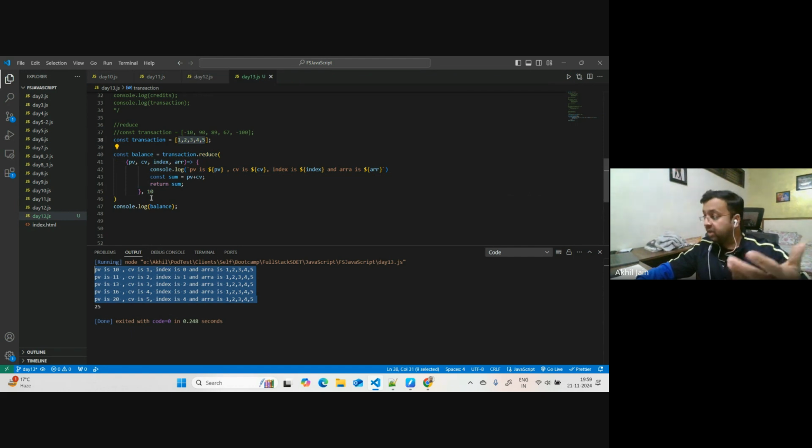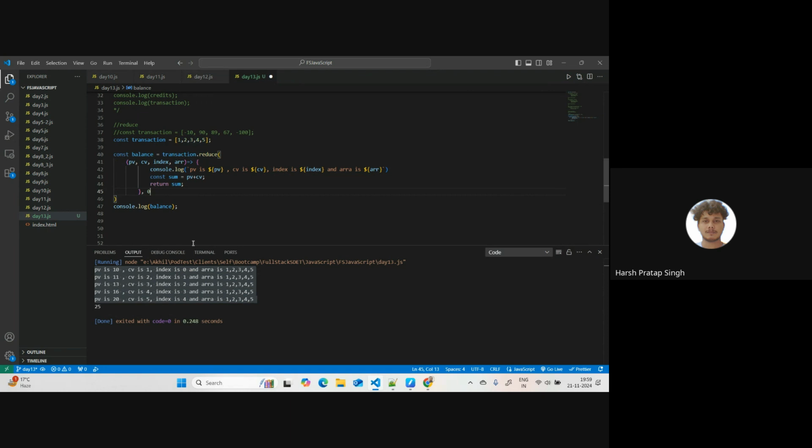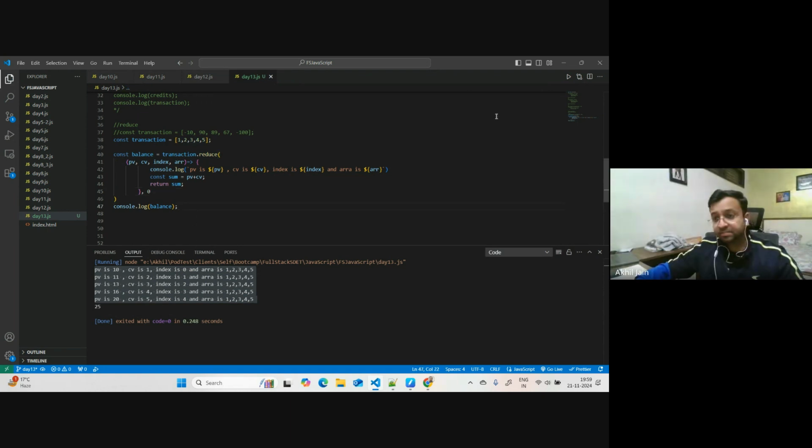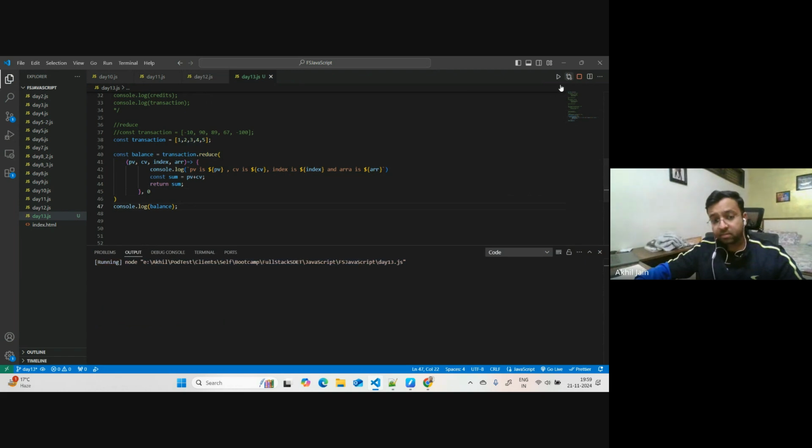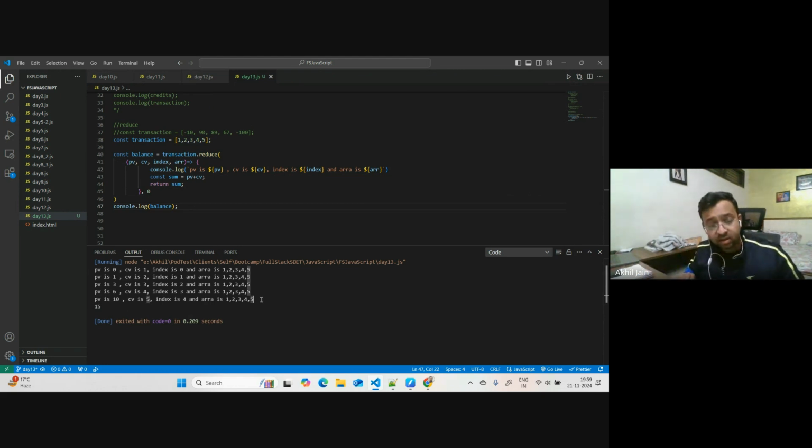If I wanted a similar result as earlier, what should be my initial value here? 0. Right? So let's run this. Correct? I hope now the reduce method makes sense.